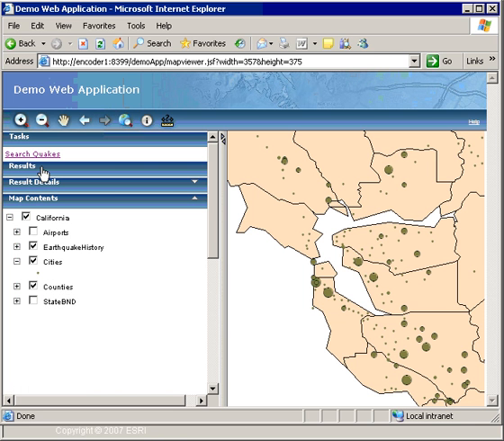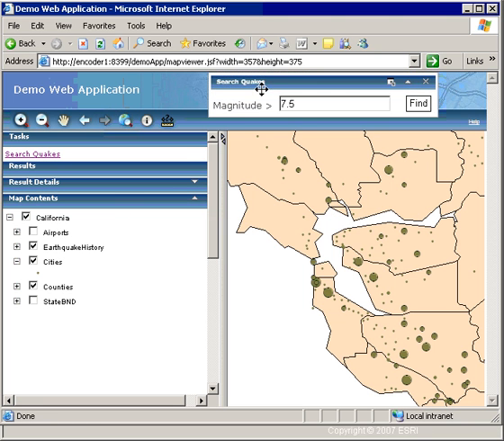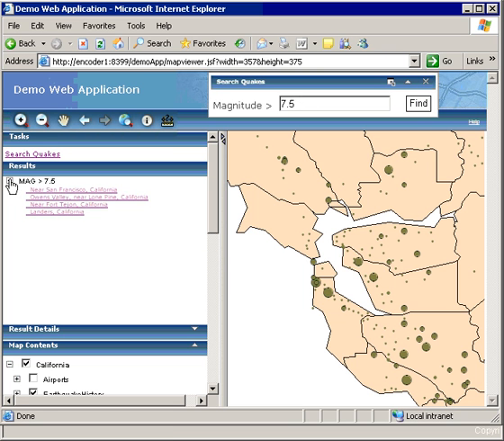I've also configured a task for this application against my earthquakes layer, as we can see here with the green dots. So when I click on this task, it opens up this task for me, and I'm searching my earthquakes layer for earthquakes which have a magnitude greater than a number that I specify. Here I've specified 7.5, so I want to see the really large earthquakes that have happened. So when I click the Find button, it gives me the results, and now I can see all of the earthquakes which satisfy that result.